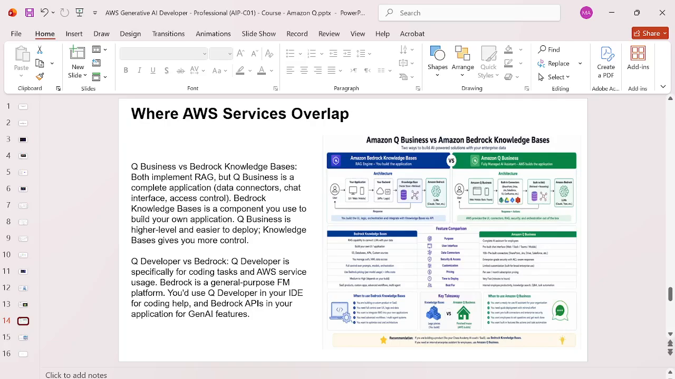Let's differentiate between QDeveloper and Amazon Bedrock. QDeveloper is specifically for coding tasks and AWS service usage. Amazon Bedrock is a general purpose foundation model platform. Use QDeveloper in your IDE for coding help and Bedrock APIs in your application for generative AI features.